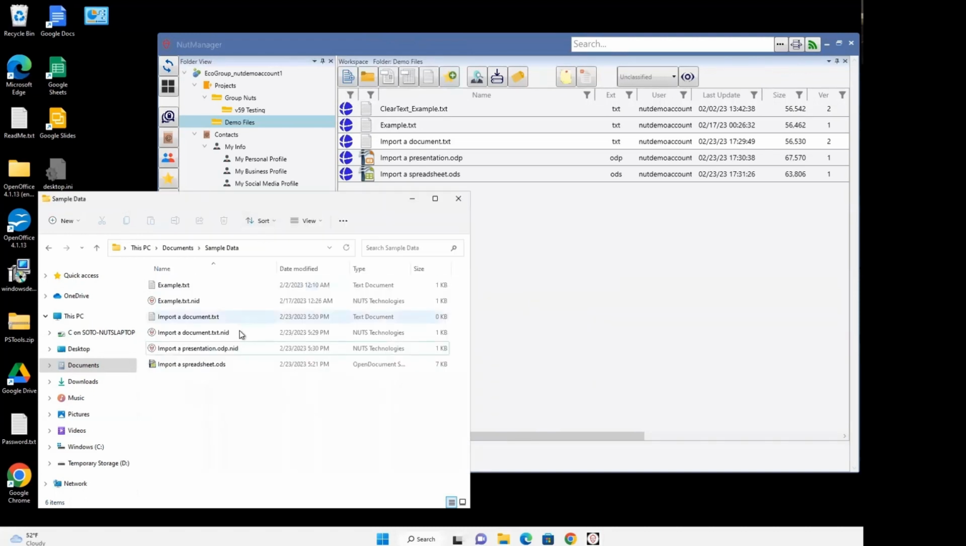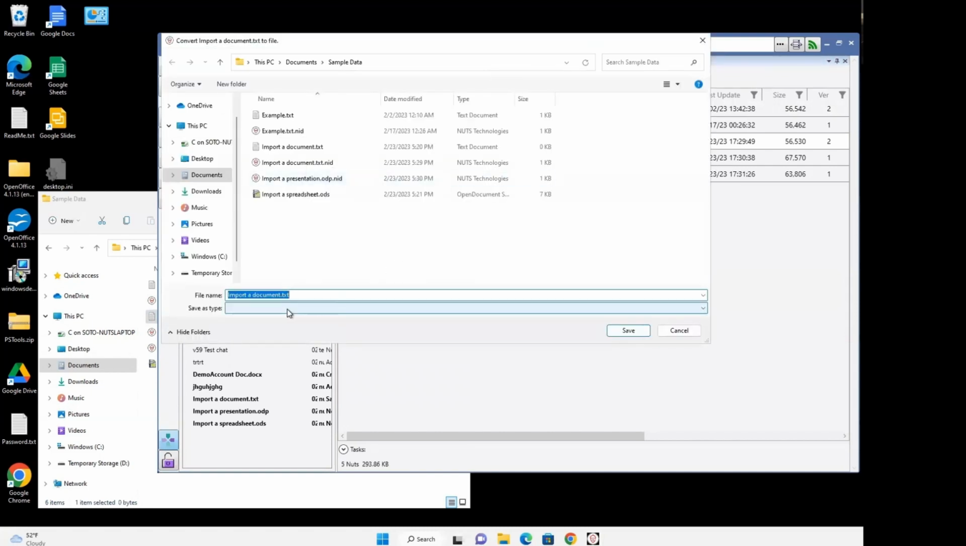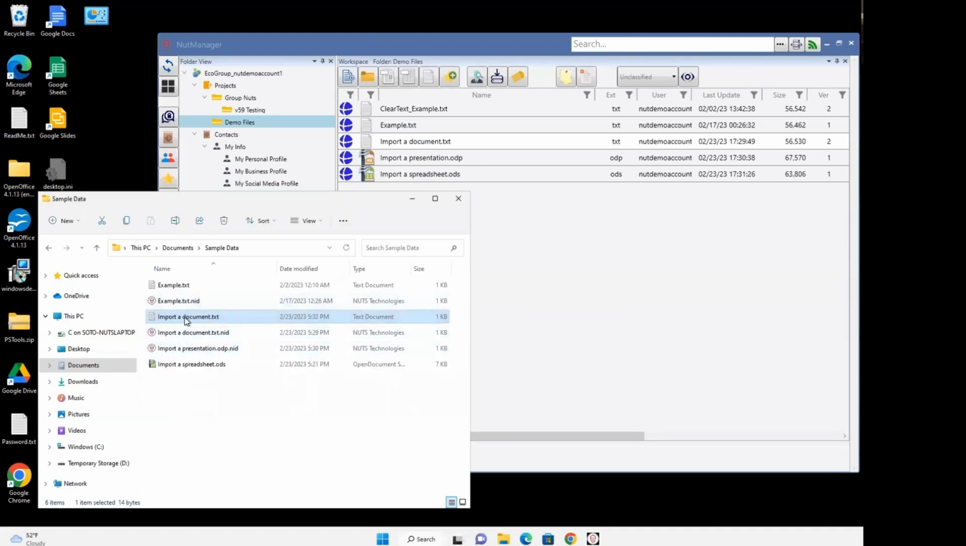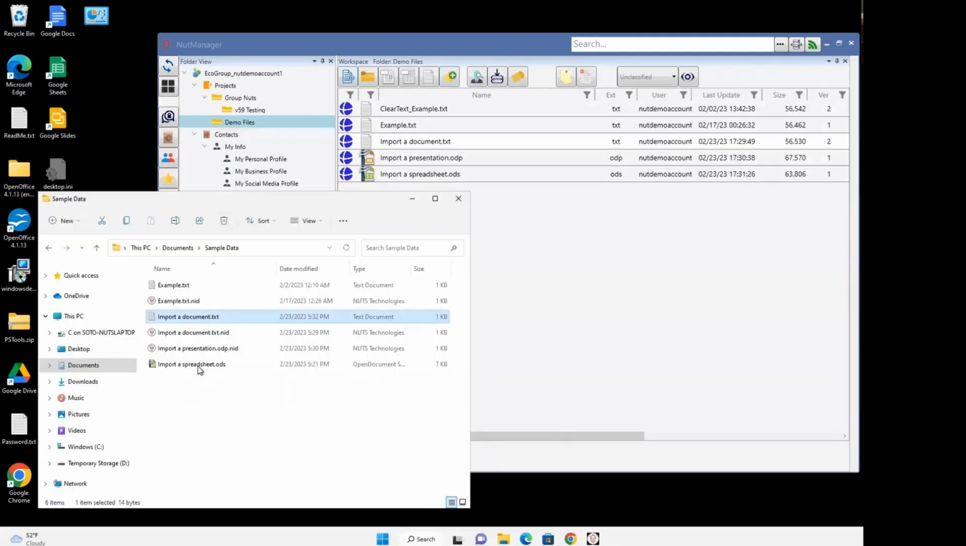Now, to come back to the import a document here and the changes that we made, you could always select the extract tool, and this will extract the most recent version of this file. Here I selected to extract import a document. I'm going to save it back in there, replacing the existing file that's there. And if we double click on this now, you could see that the contents are there because they were pulled out of the NUT manager and placed back as clear text in your working files folder. And that is the end of this short tutorial.